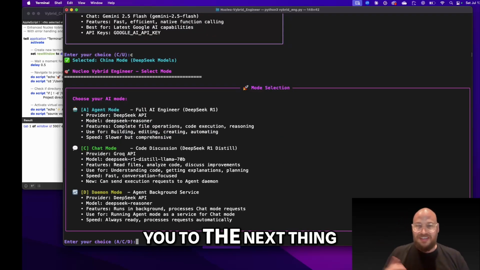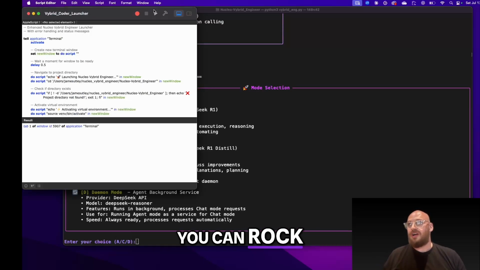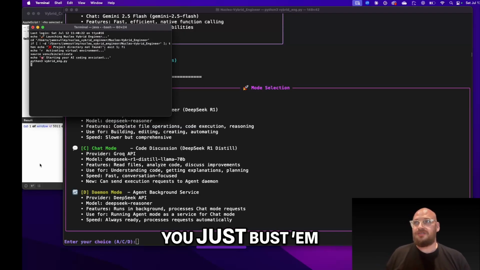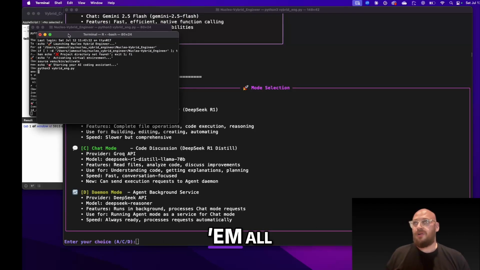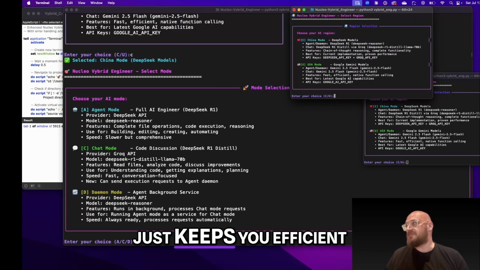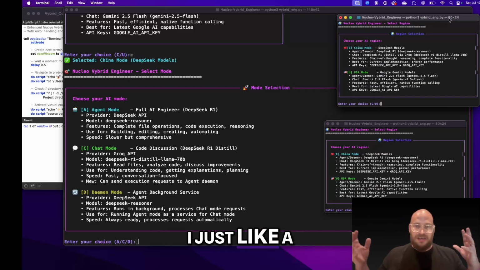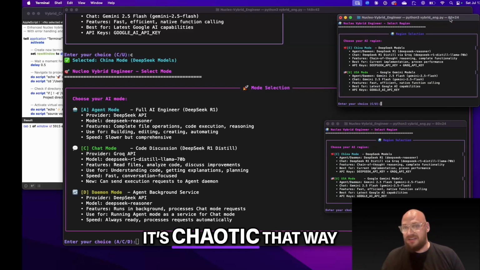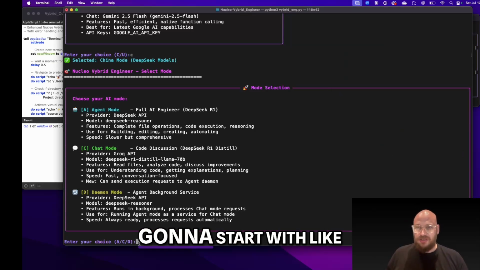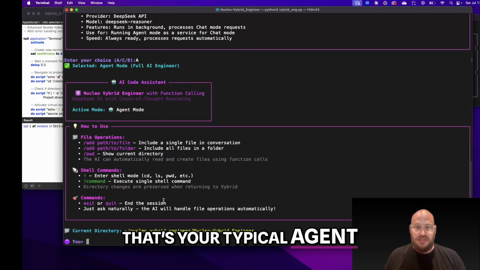Then it takes you to the next thing. These are individual agents, so you can run a few of them. You just bust them out in the terminal, and you can have them all burning at the same time if you want. It keeps you efficient, because I like a lot of stuff going on, it's chaotic that way. Anyway, first off, we're going to start with the agent mode, and of course that's your typical agent.